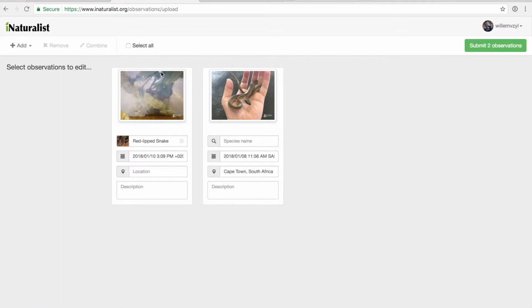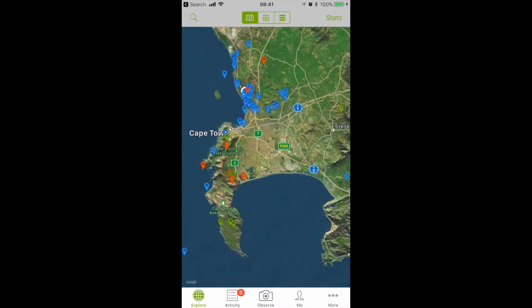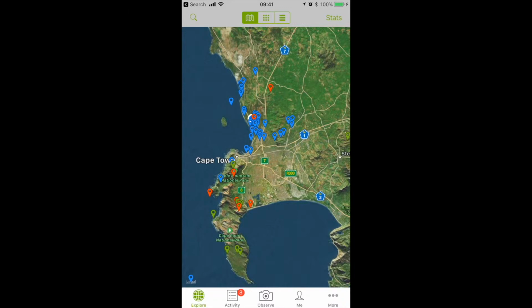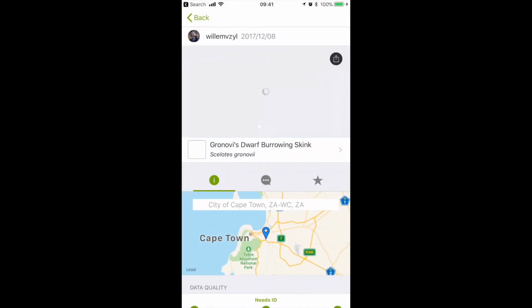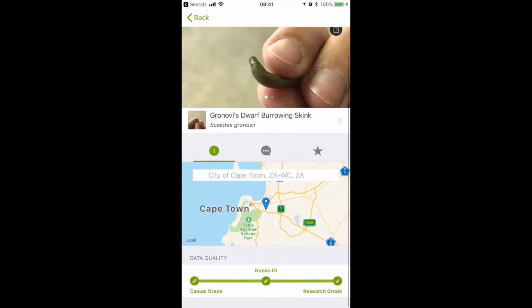So let's switch over to the phone quickly. Okay, so here I am in the iNaturalist app on my phone, and looking at the map here, I can see data that people have submitted. Let's take a look at this one over here, for example. Okay, so that was a skink that someone submitted over there.